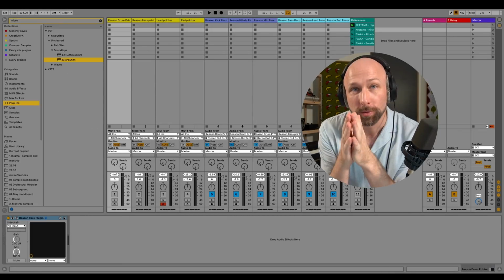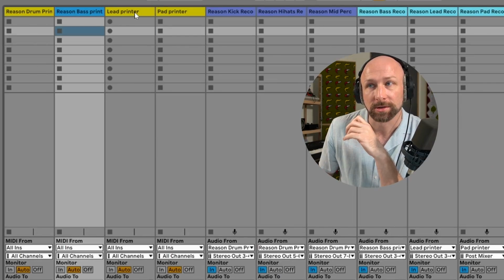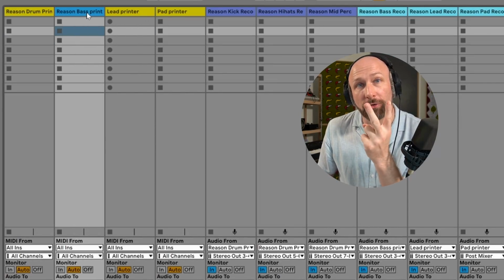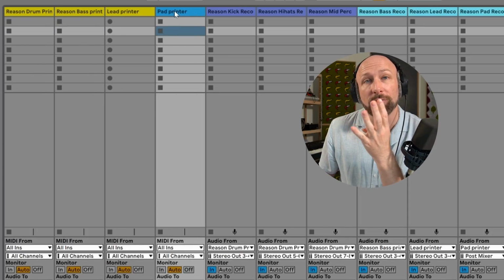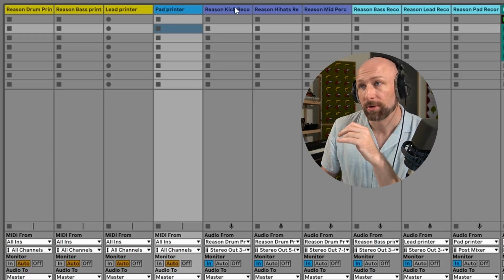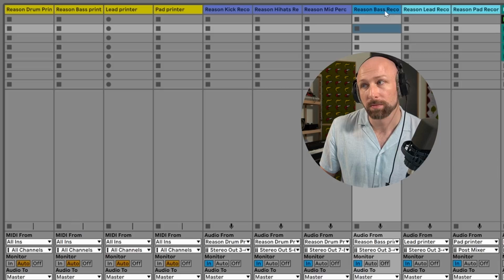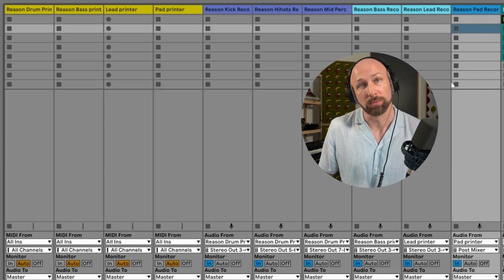Okay, here we are. What we've got here is 4 instances of the Reason VST, one for all of our drums, one for our bass sound, one for our lead sound, and one for a pad sound. And then all of those are running out into all of these channels, which has 3 different layers for the drums, and then the 3 other musical instruments.